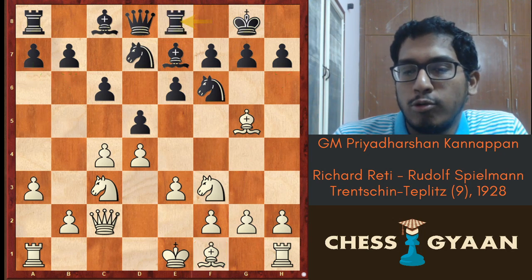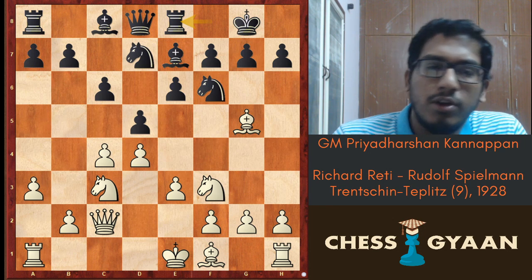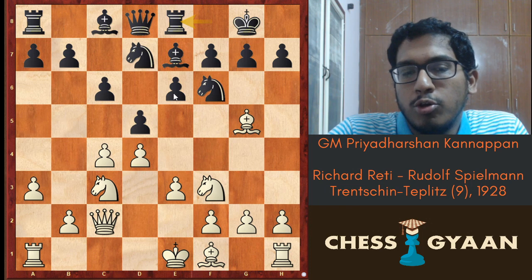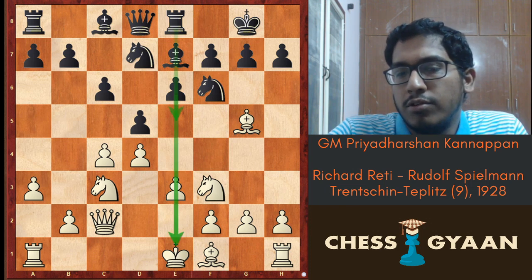Rook e8 is also a dubious move. So what is the rook really doing on e8 is the question. Generally the rook, unless you're going to go some sort of e5 break and put the king under pressure, yeah, rook e8 is not a great idea.